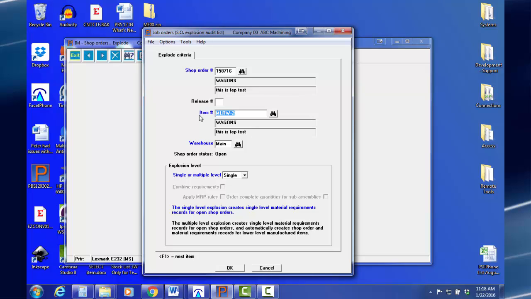Now we can add that same level of intelligence to this process. In other words, we can take into account our material requirements planning rules, the MRP rules as they're defined in the item master. We'll see that on one of the sub-assemblies here. So what we're going to do to take advantage of this is change from a single to a multiple level explosion. What that's going to do for us, as you can see illustrated here on the screen, is take this complex bill of material which has sub-assemblies down below the parent assembly.